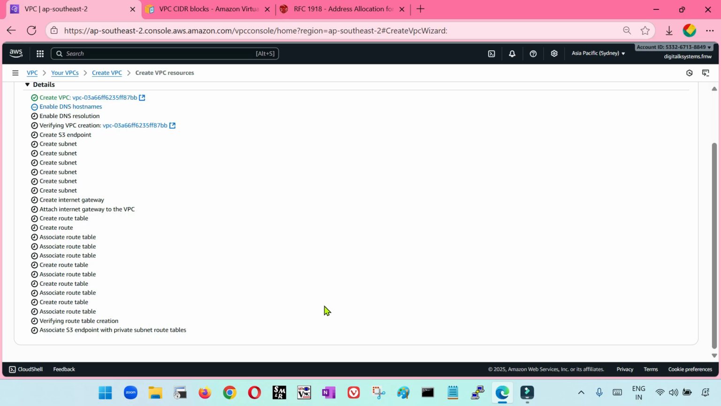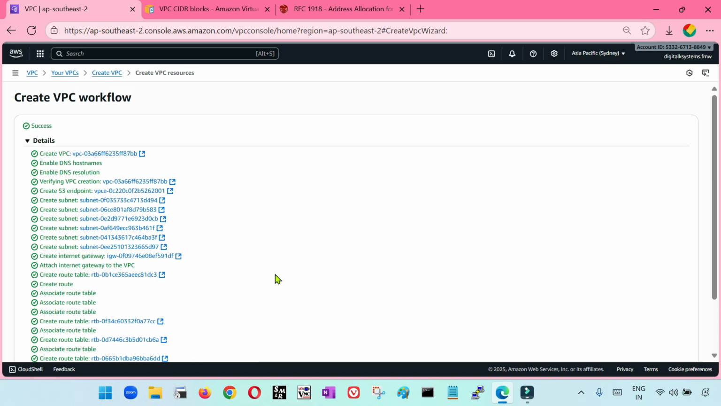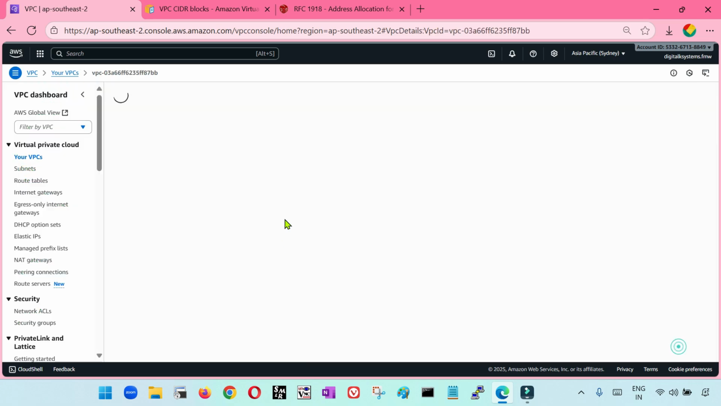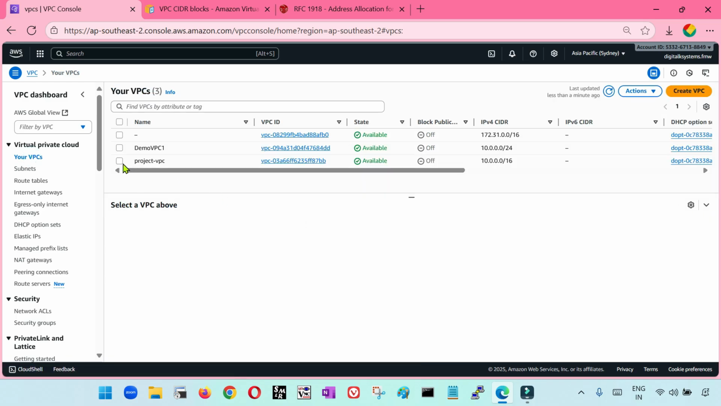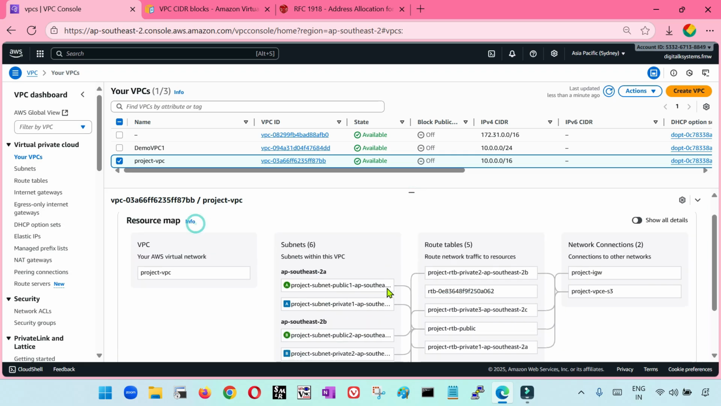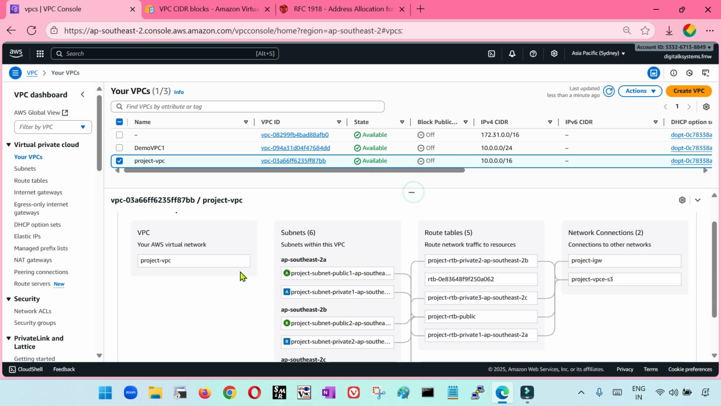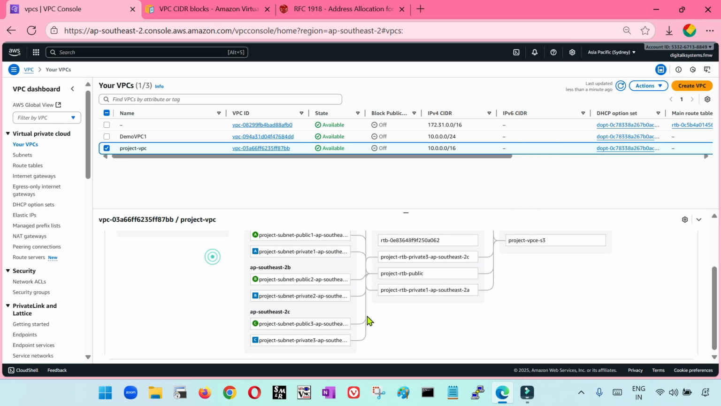Now you can see the number of resources that are going to be configured in your VPC. Because we have selected all the configurations like public and private subnets, internet gateway, and routing tables, everything is going to be configured for you in this VPC. So it is created. Now click on VPC. If I go to the dashboard, you can see this is the VPC that has been created for us. Now if I click on resource map, all the components are displayed here.